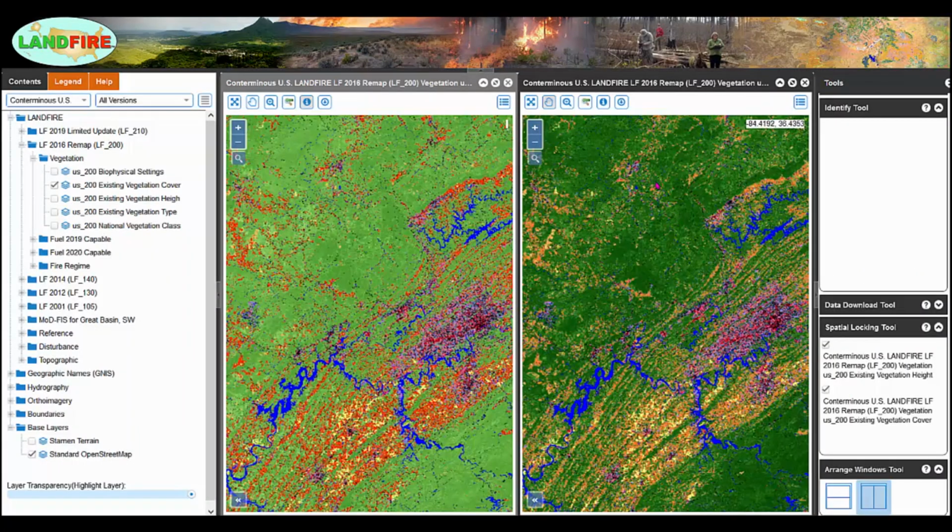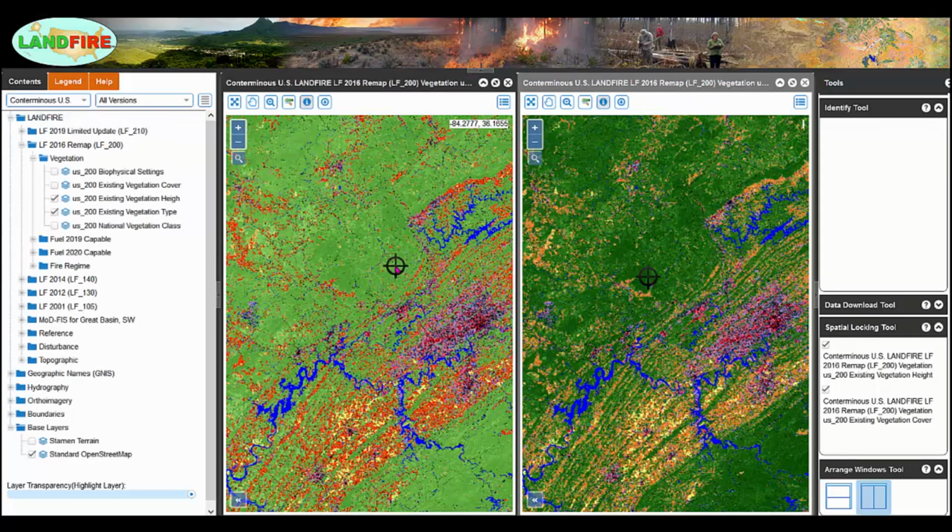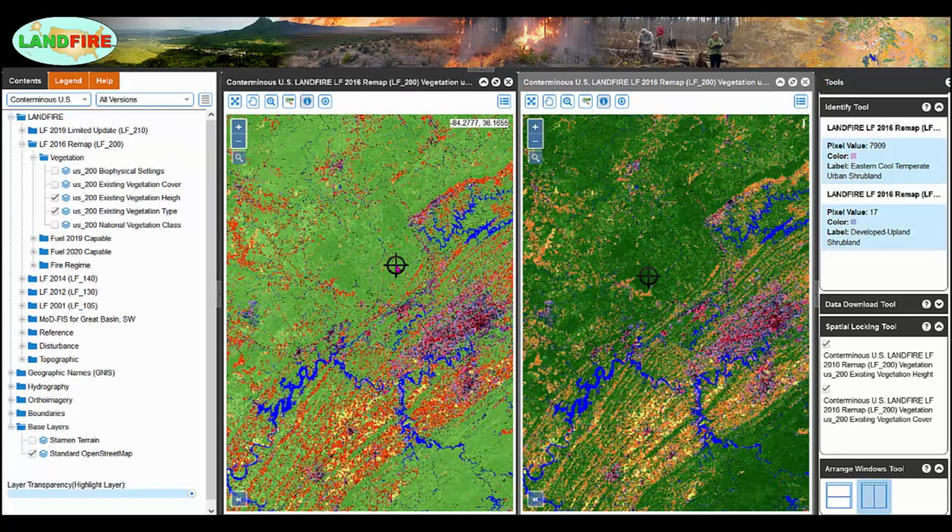The Identify tool operates independently within each map window. So if I select I in this map window, select a pixel, one value shows up, tree cover at 87%, because that is the layer that's being displayed within this map frame. Remember, if in this map frame there are 2 layers that are active, so if I identify a pixel, I get 2 values.